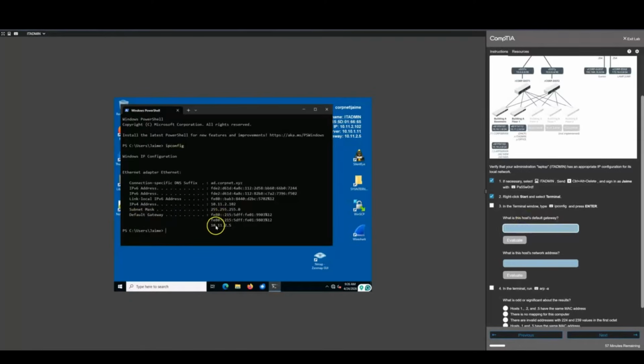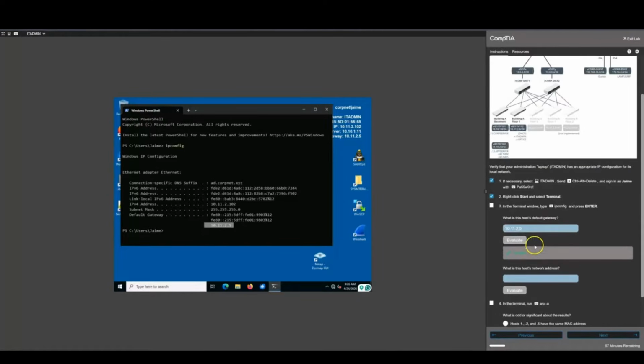Default gateway would be right here. Is our default gateway. If I can, there we go. So we got 10.11.2.5. Let's evaluate that. Correct.